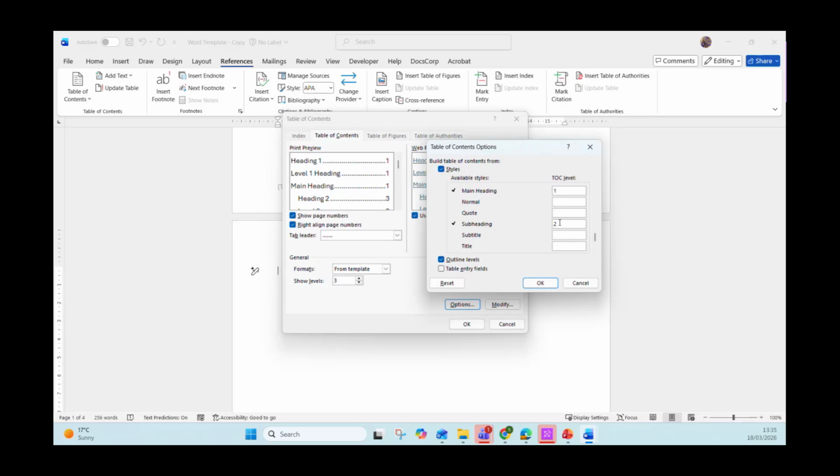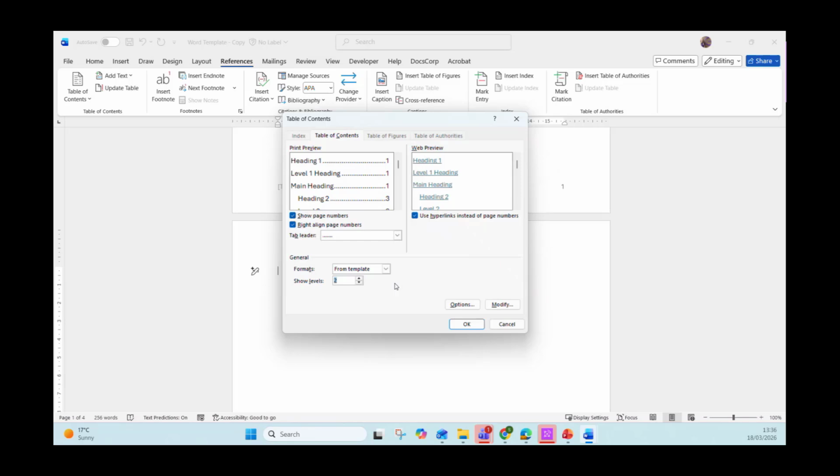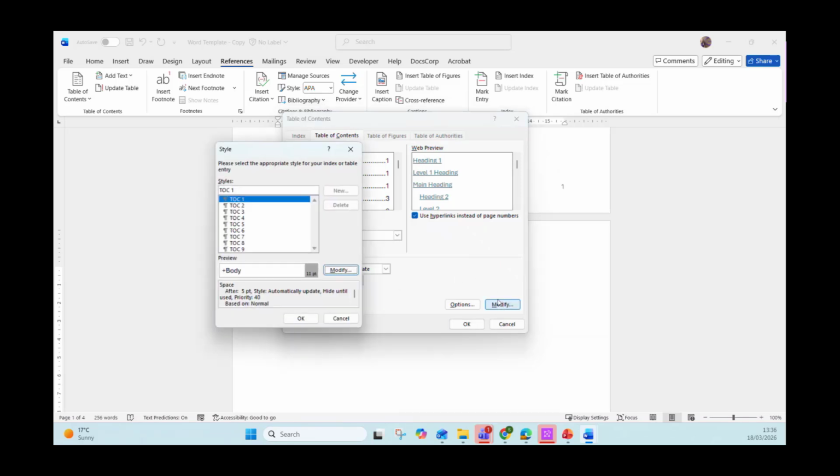If I wanted to remove one of those from the table of contents, I didn't want it to be shown, I would just delete the number in the box. If I did want it to be shown, but I wanted it to be shown at a different level, I'd insert a different number. So for example, heading 3 would now be shown as a table of contents level 3, so with that additional indent. I'm going to leave it as that. I'm also going to make sure we're only showing those 2 levels. Under the modify option, this is where we would set up our formatting.